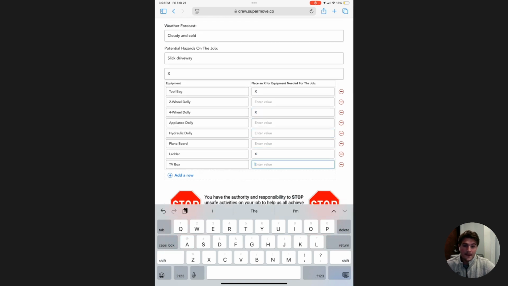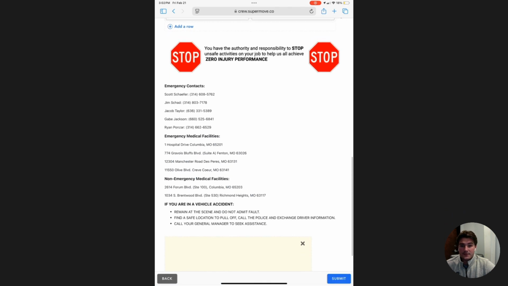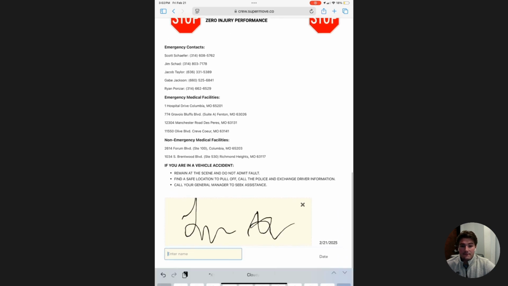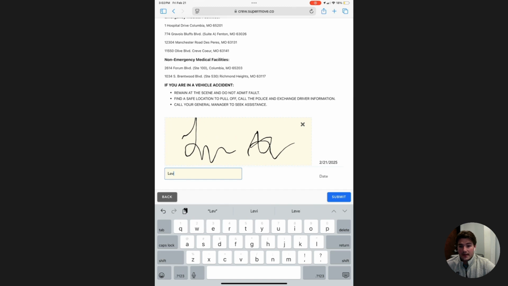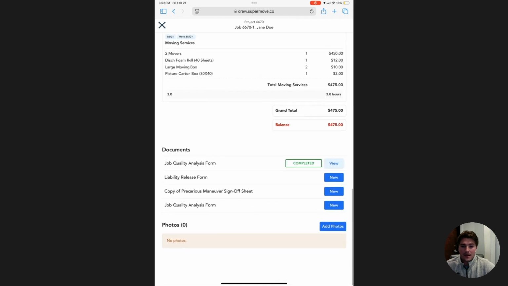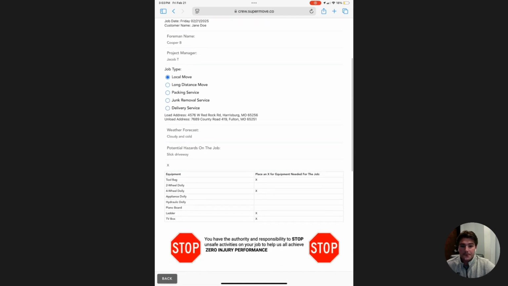And then the next page on the screen is for emergency contacts, medical facilities, and so on. And then I'm going to sign off on the bottom of this job quality analysis form, put my name, and hit submit. And if I go back down, I can view that completed document as shown.